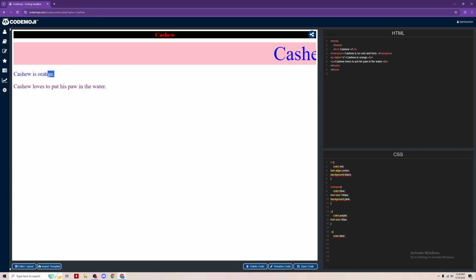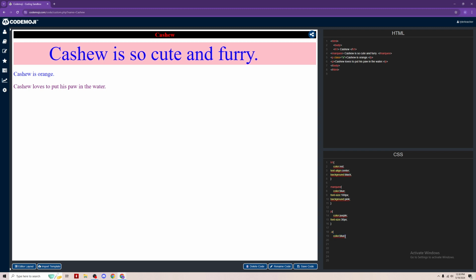Now you can see where I labeled my P class as A. Over here, it's now changing it to blue. So if you wanted to differentiate and make different lines, even though they're all paragraphs, you can differentiate by using these class tags. So let's say color blue. What other things can I do?